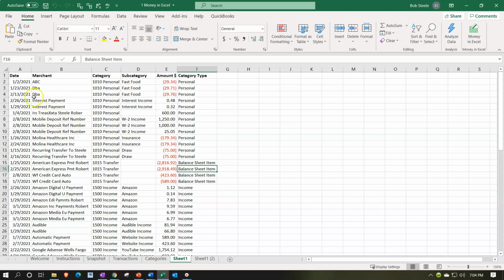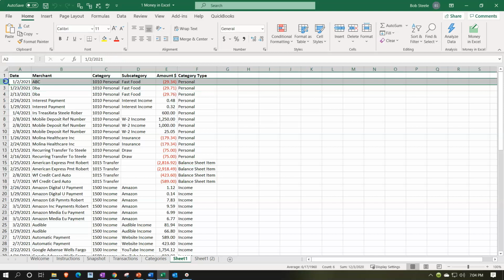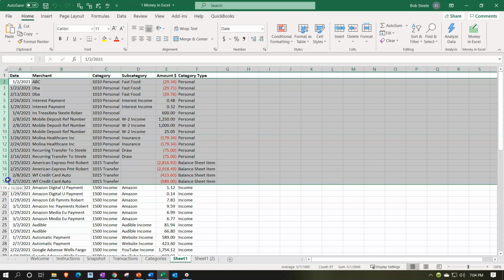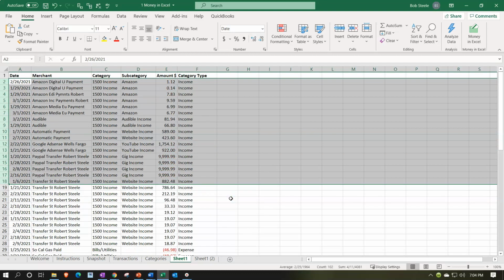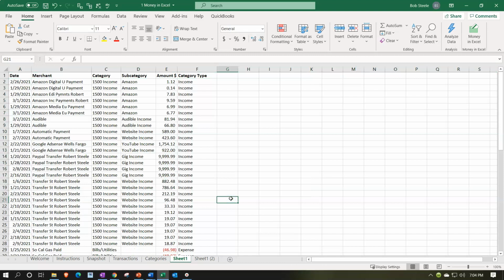In any case, we're going to put our cursor on row 2, and that's going to select the entire row. I'm going to go on down to row 18. Those are all the balance sheet items that we have, and the income statement items are below that. I'm just going to right-click there and delete the entire thing. I'm going to clip that out, and there we have it. And then we have the income items that are lined up here.